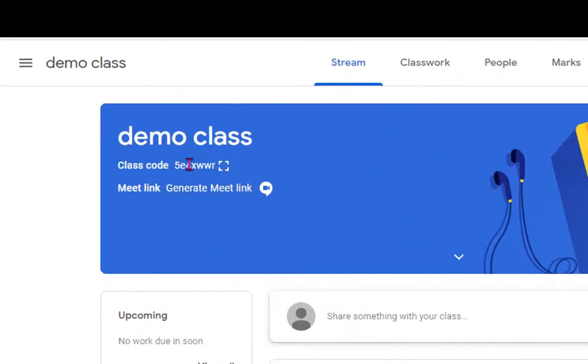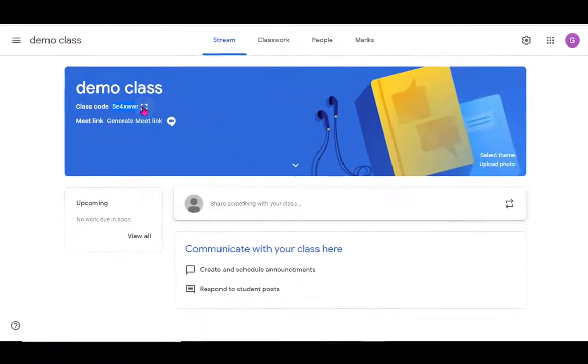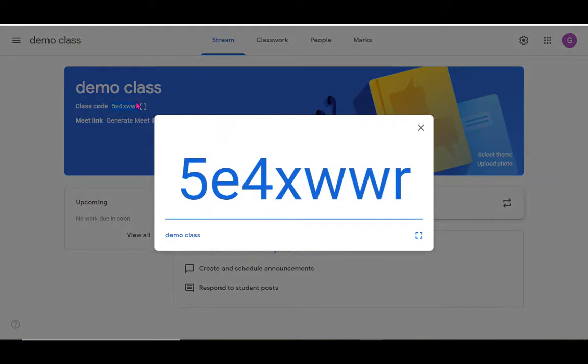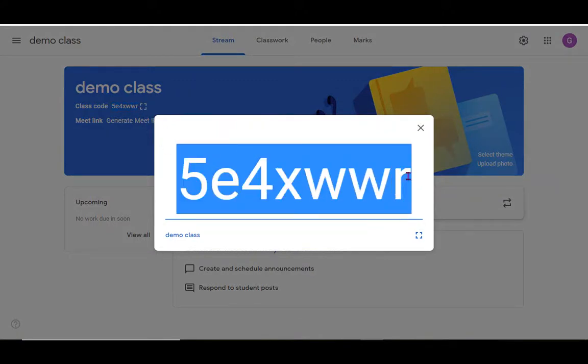If you need to share that join code with your learners to get them to join, you can select it. You can also expand it, make it easier to select. You can copy, paste that into emails, write it down however you want to share that with your learners. Obviously, just have a think about security and how you keep that private.